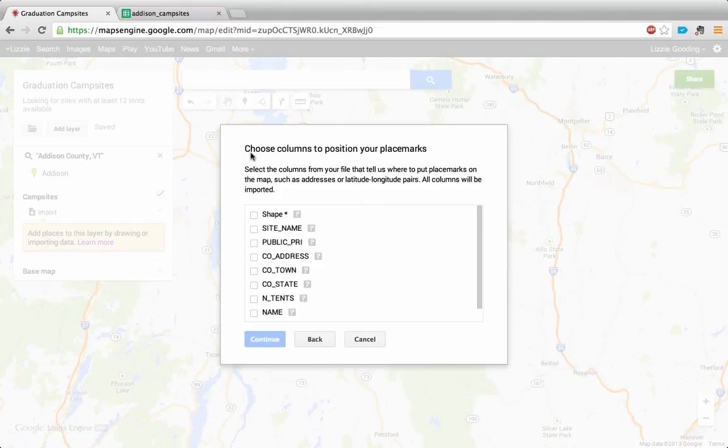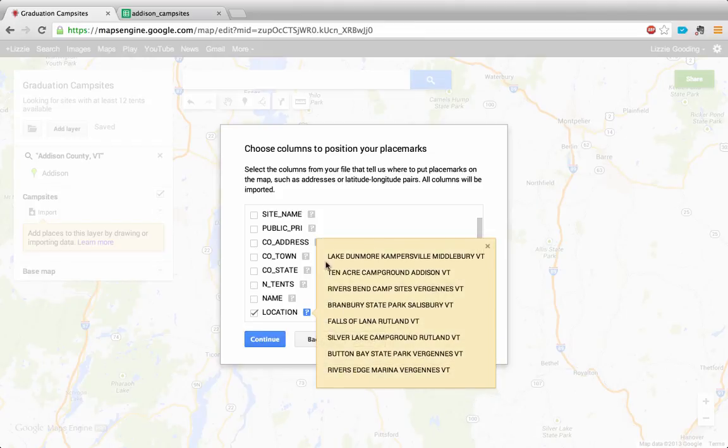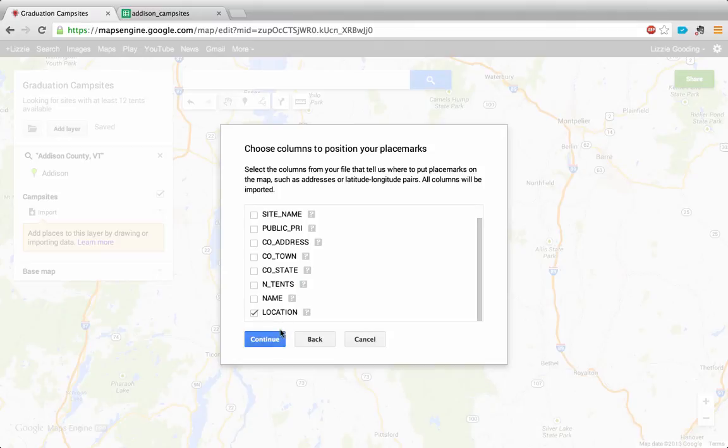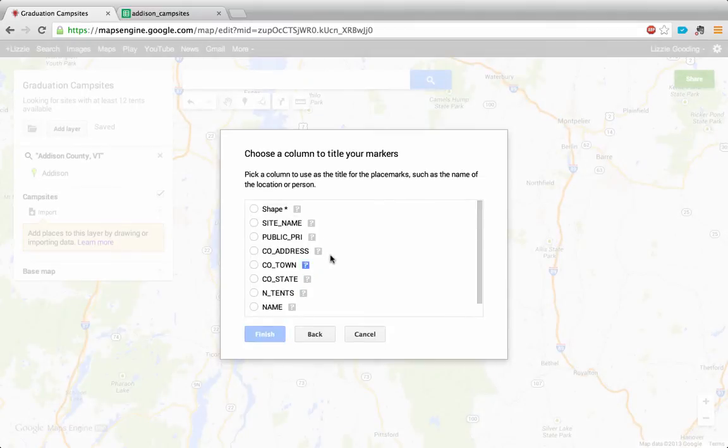Okay, so the first thing we're going to be asked to do is to choose columns to position your placemarks, and what you want to select here is your spatial field. So in my case it was location. This is where I had all my addresses, and this is a really handy thing. You can click on the question mark and it'll actually show you a little sample of what the data looks like. So notice I've got the name of my campsite and then the town and the state, so that should work out okay. And then I'm going to say continue.